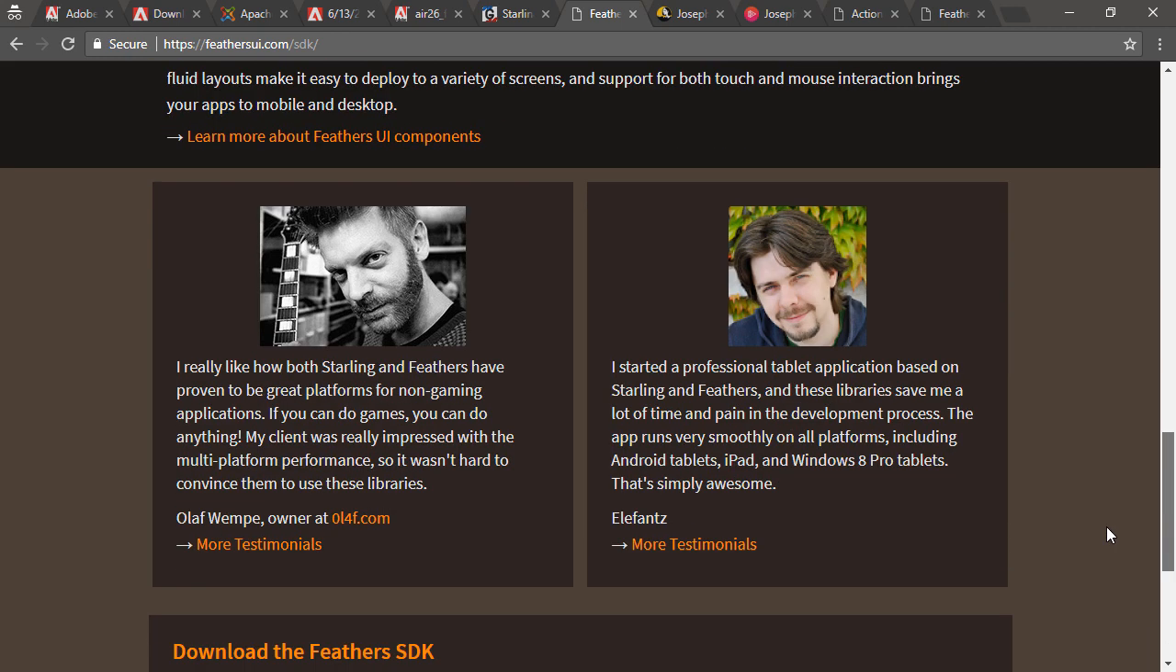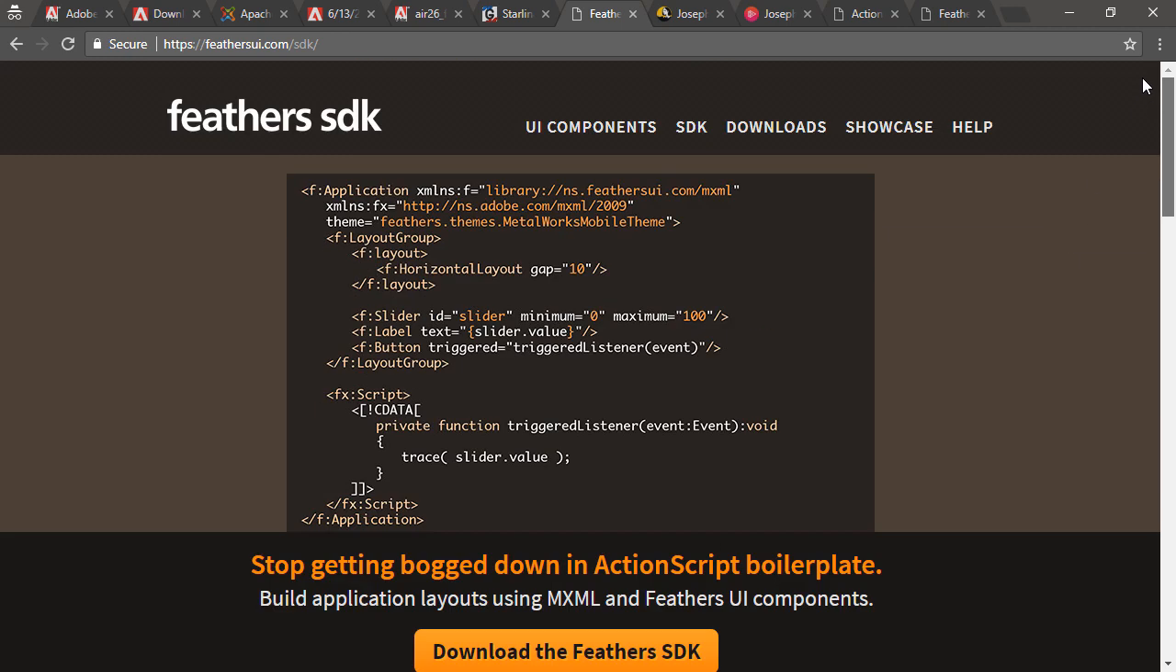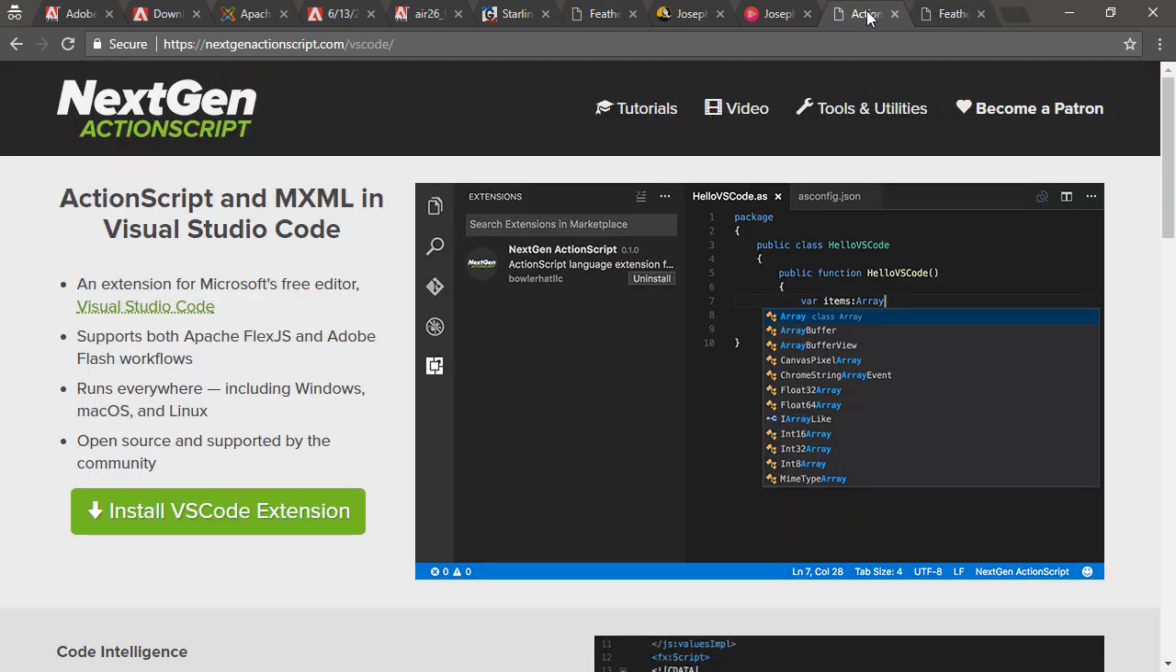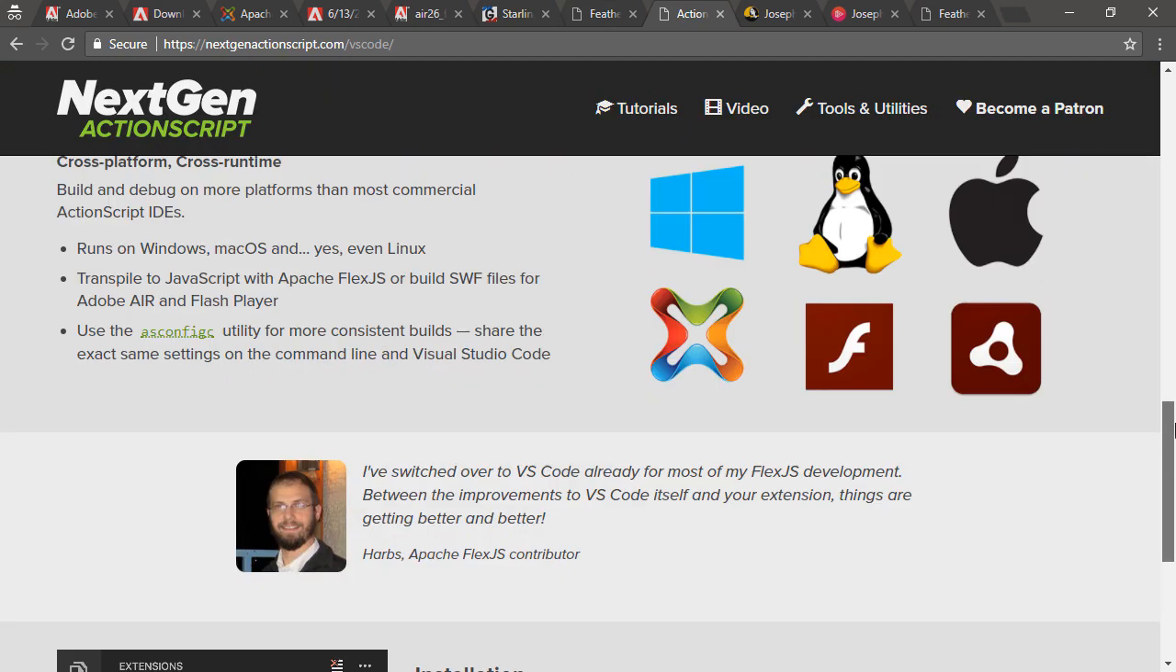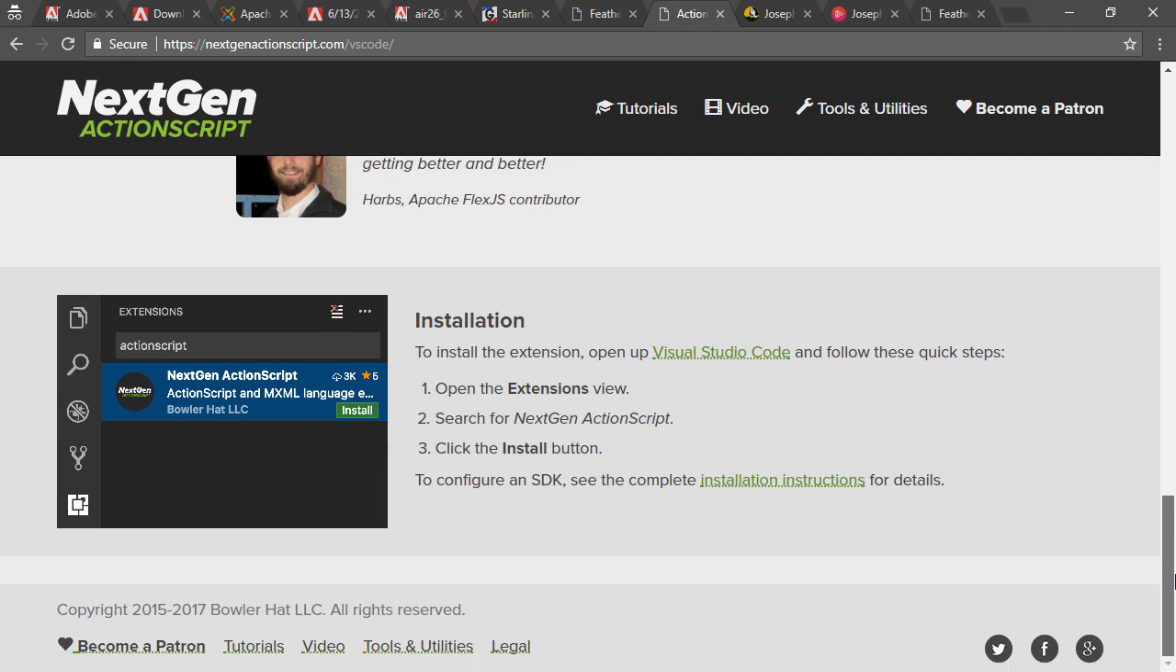And just integrate that into whatever IDE you might be using. Again, we've got Next-Gen ActionScript, which is a related project. They're both presented by Josh, and I'm going to butcher his last name. I'm not even going to try. Josh from Next-Gen ActionScript and Feathers. He's done great things for the AIR community, for the Apache Flex community. He's also involved in Flex.